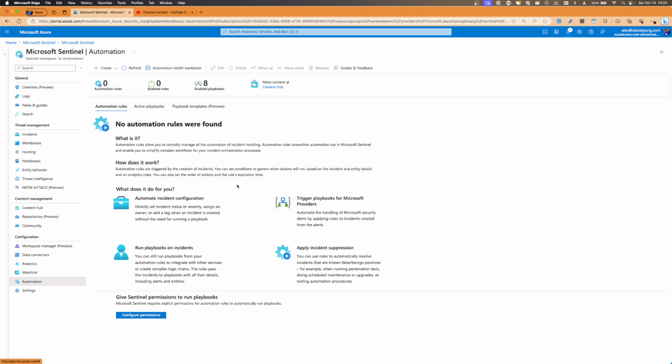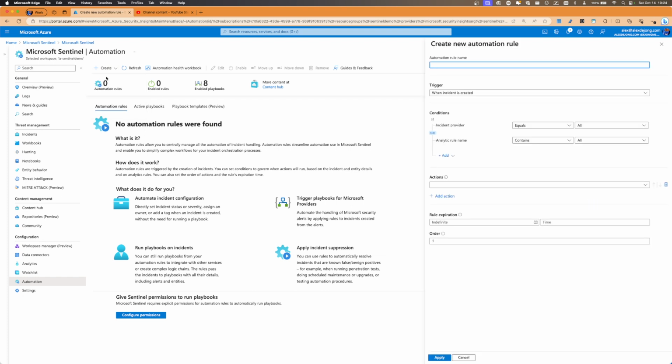If you want to work with automation rules, there are different ways for you to start building them. For example, you can create an automation rule just like this by going in and creating the automation rule. Now from here, we can start entering the name of the automation rule. So for example, we could name this my first automation rule. And then we can set up a trigger.